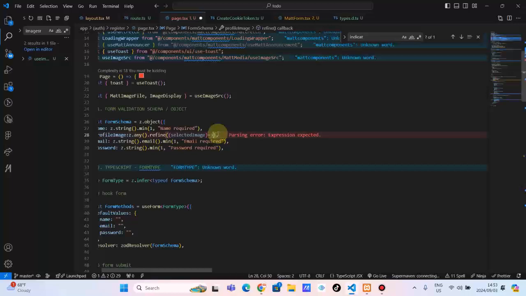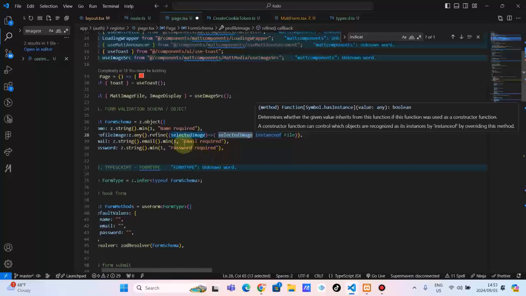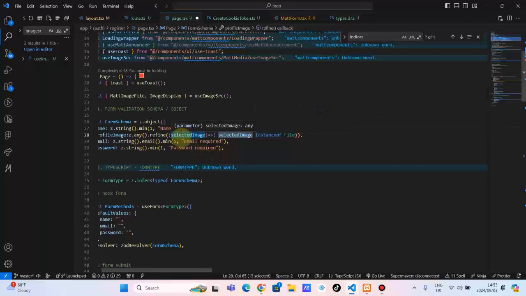Now I understand why this works. It checks this image. Is this image an instance of file? If it's a file, it will assign true. True means okay, let's go. As soon as this becomes false, it will indicate to us that it is false. Okay guys, we can continue.